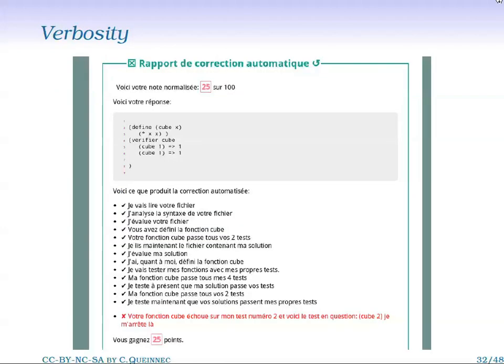So here is the grading report that says, I want to read your file, I analyze the syntax of your file, I evaluate your file. Oh, you define the cube function. Then your cube function is passing all your two unit tests, and so on. So you say everything you do, and this makes the student comfortable that his code has been taken well into account. At the end, you have something in red that says, oh, your function cube is failing my second test, and here is the test, cube of two, and you don't give the answer, of course, because otherwise the student will enter the answer of cube two in his own unit test. So he has to think out what should be the solution of cube two, and then write another algorithm for that, and so on.